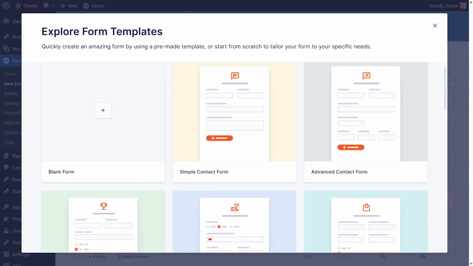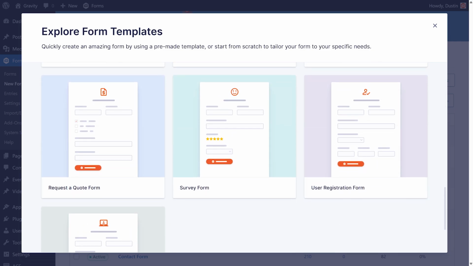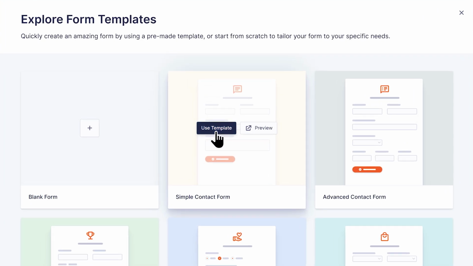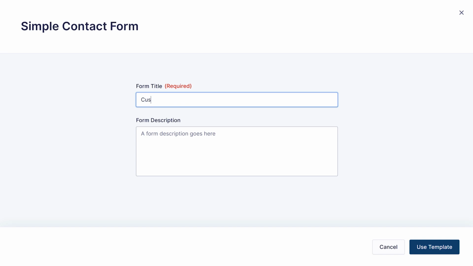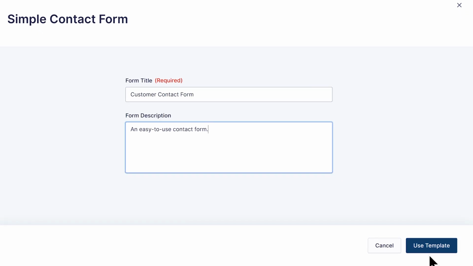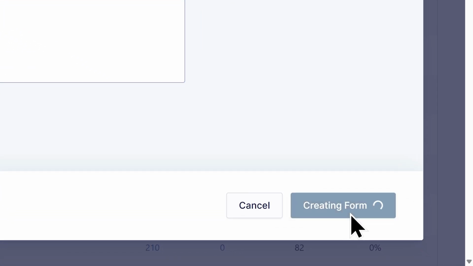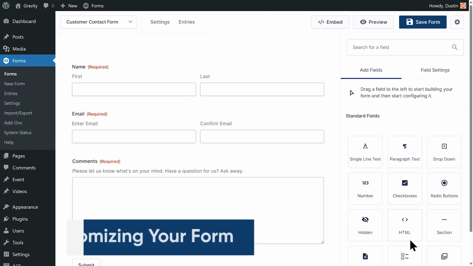Gravity Forms features handy built-in templates that are great for capturing leads. For this example, we're going to use the simple contact form template. Give your form a name and optionally a description, then click Use Template. From here, you'll be greeted with our drag and drop form builder.